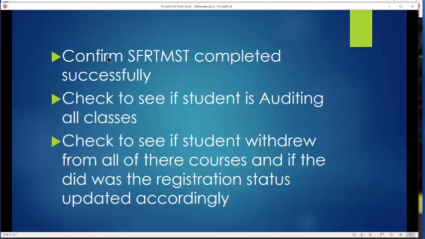If you remember, when you were running SFRTMST, on parameter number 2, you put in that attribute AUDT, and then you could also put in the second attribute, your college alpha PAY, if you couldn't remove an EL from the student's SFAREGS records because they had fees attached to that term. But for this particular one, if you have a student that's only auditing classes, you would enter AUDT.